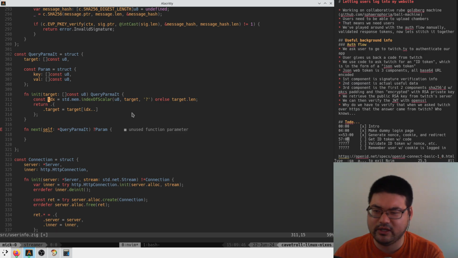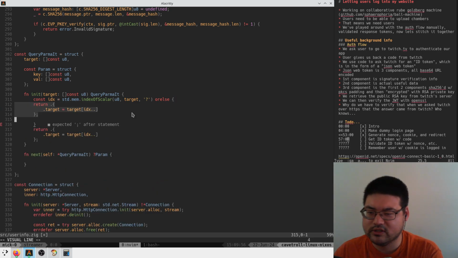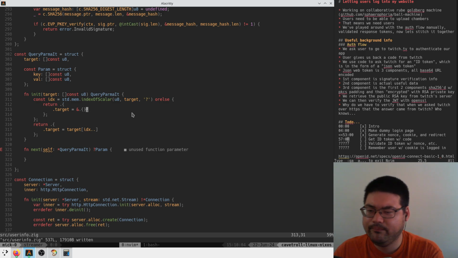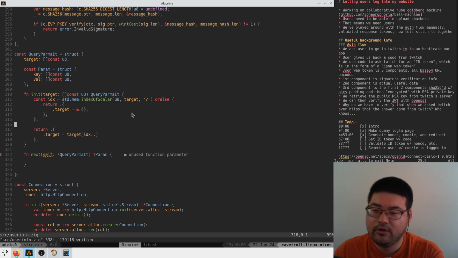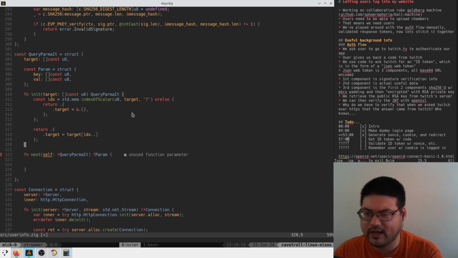So what we could do instead is say const. I would like to return a zero size thing in the case where it's not found. So I guess I will just return here, like this. We can just actually do something like this. Then otherwise we do this. Okay. So on each iteration, we are going to look for the next ampersand.